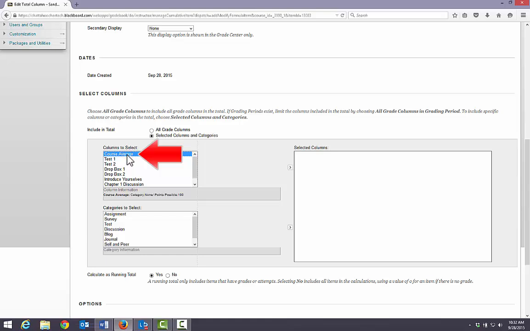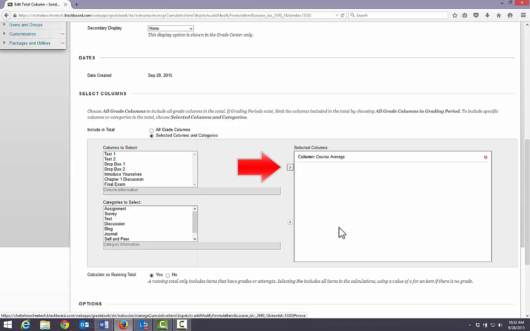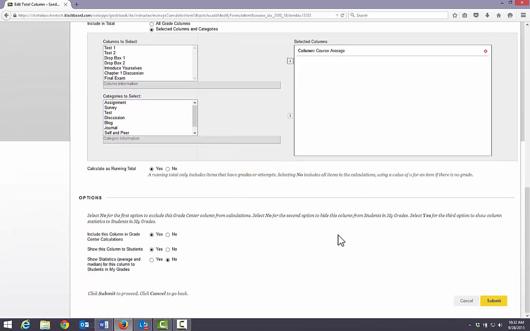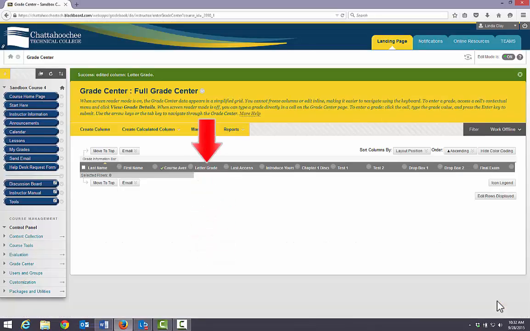We click it because it's in the top box. We click the top arrow, and that's all we have to do. We're telling Blackboard, display the letter grade based on what the student's course average is. Scroll and make sure Calculate as Running Total is selected. By default, it should be. Leave your options at their defaults and click Submit. And your total column is now called Letter Grade, and your grade center is completely configured.